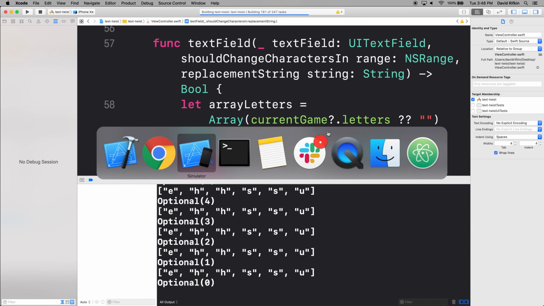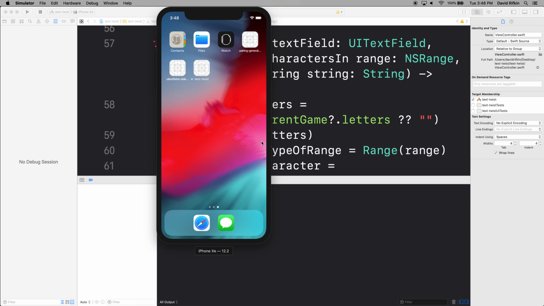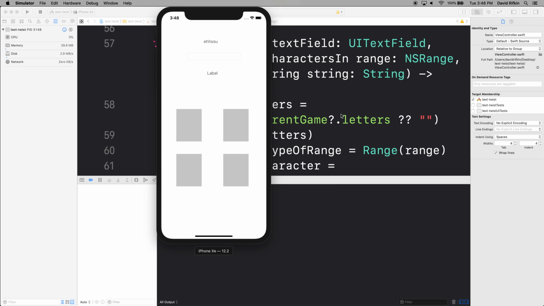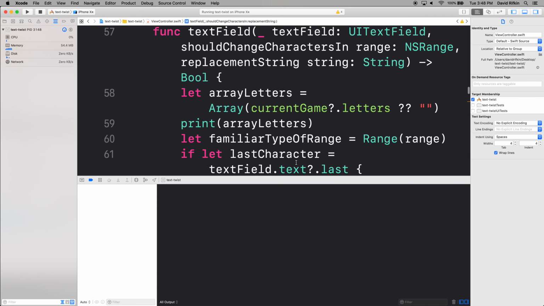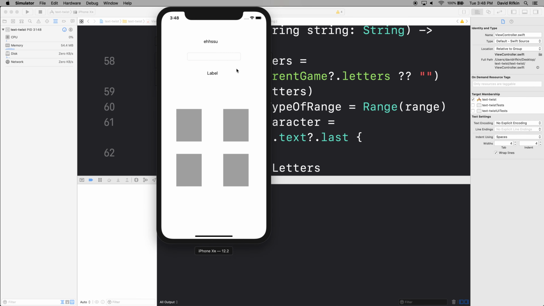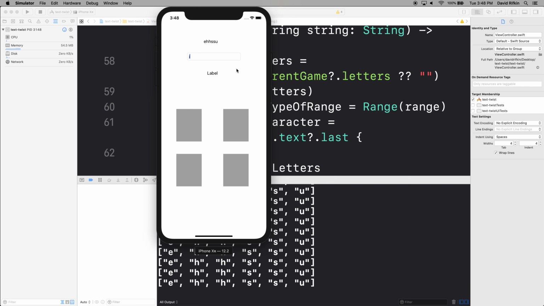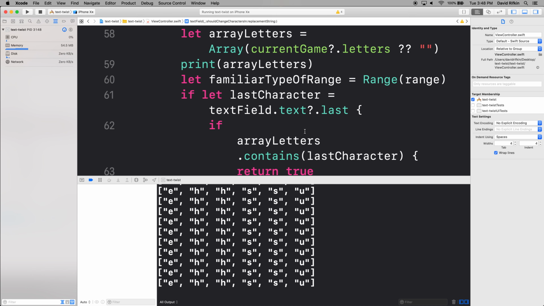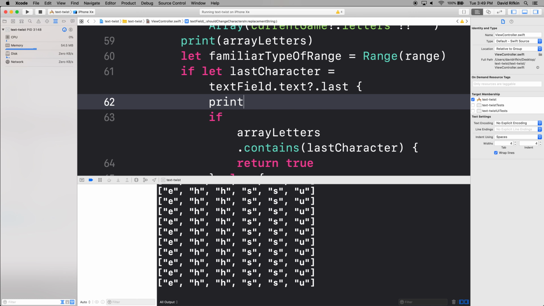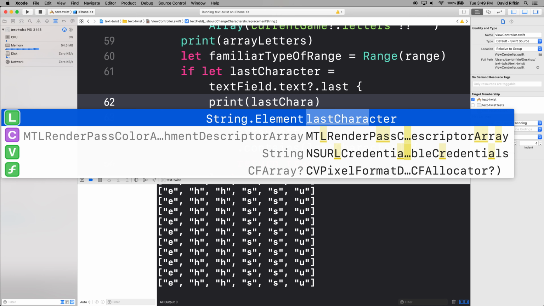I don't know. I've never coded before. All right, so got my text field. Let's have a look through the text field. It's not letting me add anything. That sucks. I guess this isn't working the right way. All right, so what I tried to do was check if arrayLetters contains lastCharacter. Let's print out what lastCharacter is each time and see if it's doing the thing we want it to do.